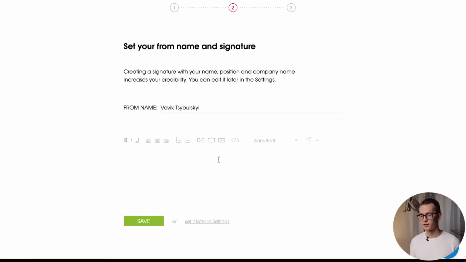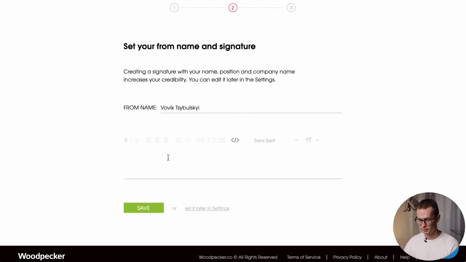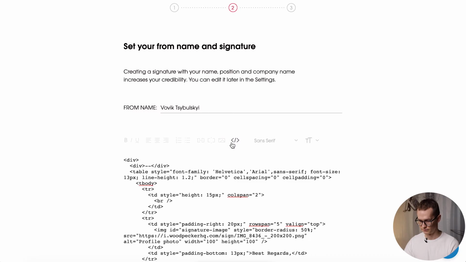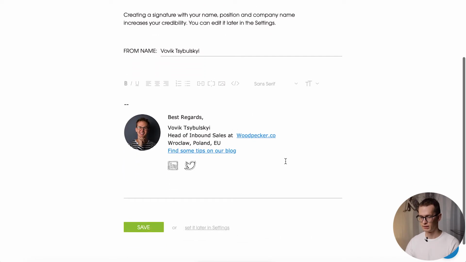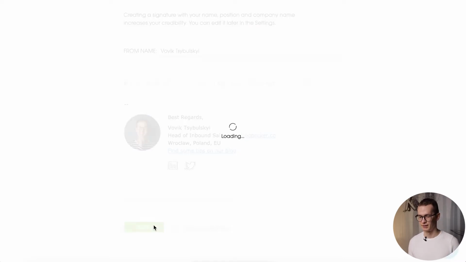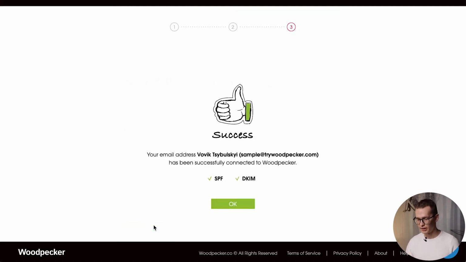And also I can configure my signature here. Of course, I can configure it later, but I already prepared my HTML code, so let me paste it. And that's how it looks. Let's click on Save. Also, a great thing about Woodpecker is that it checks my SPF and DKIM records that are really important for my deliverability. So as you can see, everything is good. We can start creating our campaign.